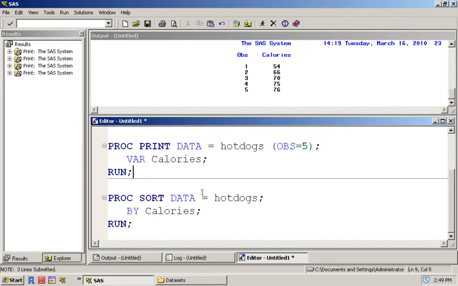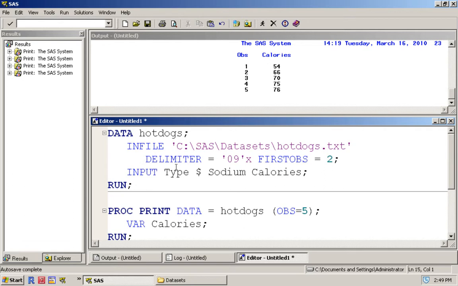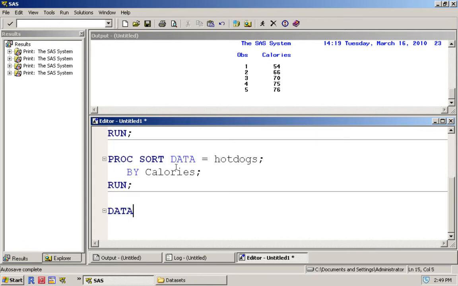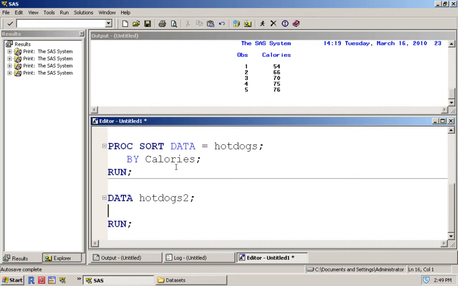So if you don't want to edit it, you will have to create another data step to do the work on. So for example, if you want to do that, we would have to go back, run data hot dogs, and then you could do data, say hot dogs 2, run, and do set hot dogs. And what this will do is create a second data set called hot dogs 2 using the original one, and then you can edit hot dogs 2. That way you leave the original file hot dogs unedited, unmodified, and in its original form.